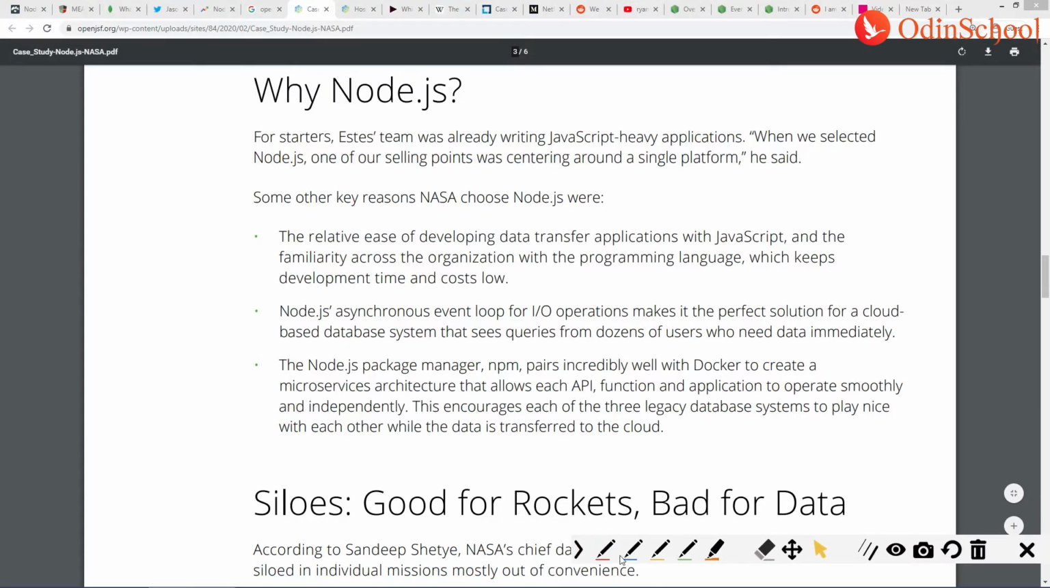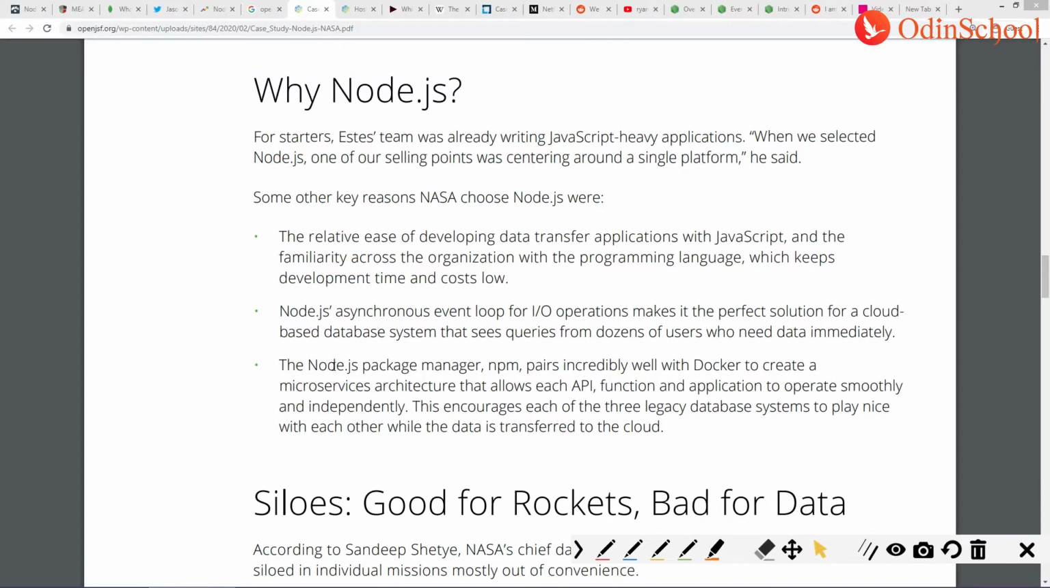Okay. Now, Node.js's asynchronous event loop for I/O operations makes it a perfect solution for a cloud-based database system that sees queries from dozens of users. So this is the second reason. We will be understanding what this means. Okay. And the Node package manager, which is NPM, pairs incredibly well with Docker to create microservices architecture. So you get the picture, you get the idea.